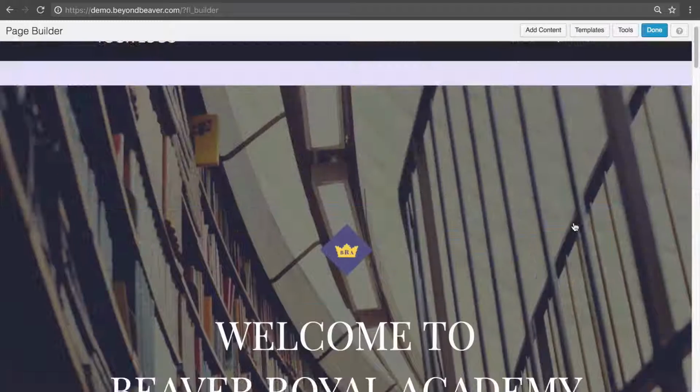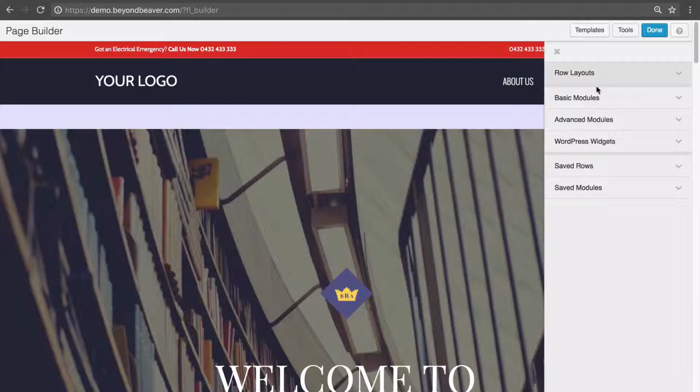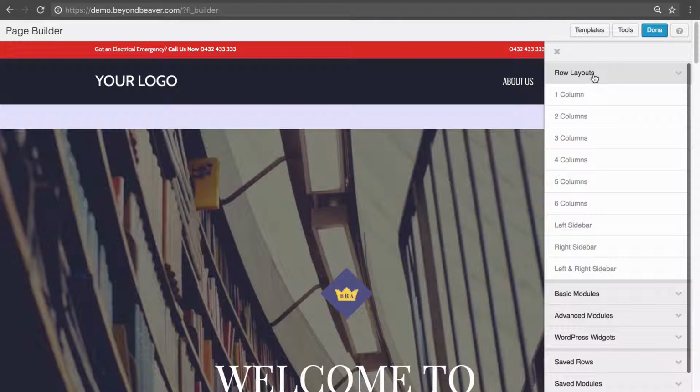So let's look at adding a row. What happens is when you add a row, it has to contain columns, otherwise it will not allow you to add it to the page. What I mean by that is if we add content and then click on row layouts, and we have the one column, when we drag this in, it's going to create a row with one column.